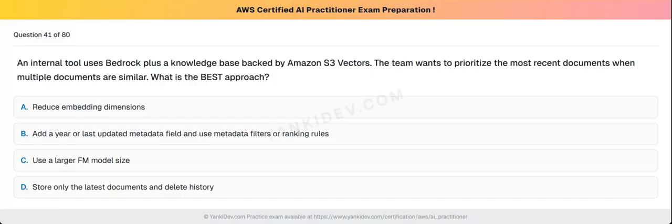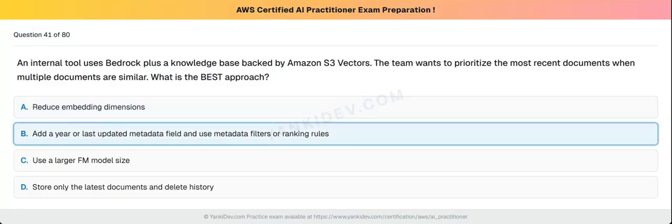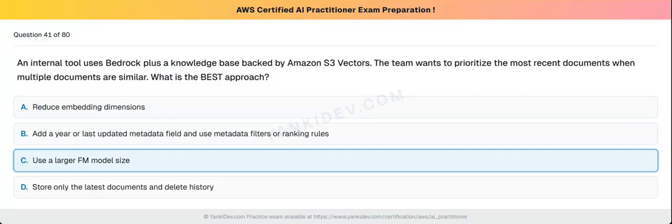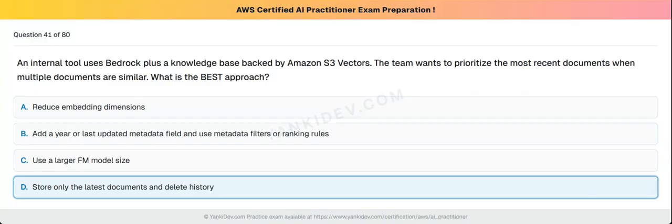Question 41. An internal tool uses Bedrock plus a knowledge base backed by Amazon S3 vectors. The team wants to prioritize the most recent documents when multiple documents are similar. What is the best approach? Here are your options. Option A. Reduce embedding dimensions. Option B. Add a year or last updated metadata field and use metadata filters or ranking rules. Option C. Use a larger FM model size. Option D. Store only the latest documents and delete history.